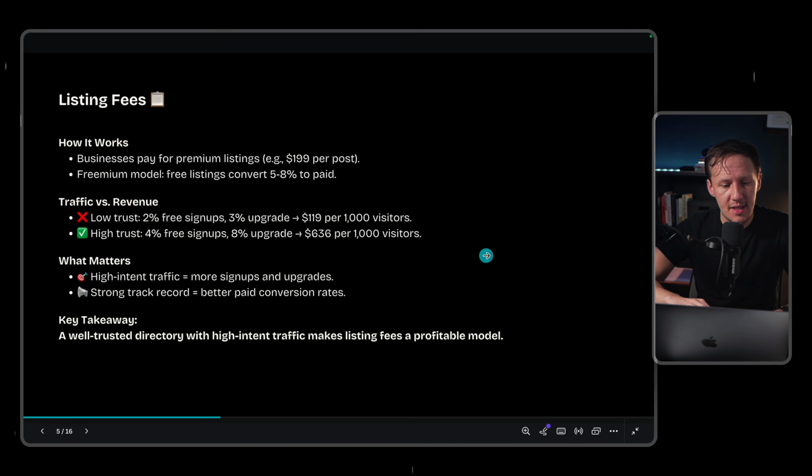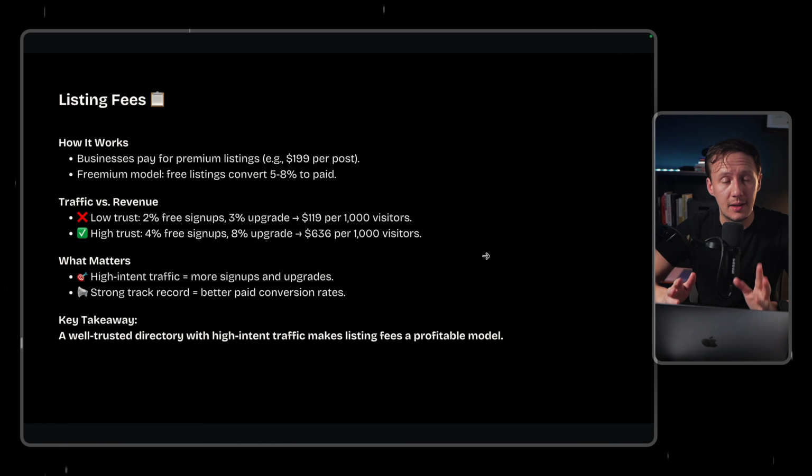So that is essentially it. You just want to build a well-trusted directory. That can occasionally take time and also require a bit of traffic to get started. But once it's going, it is a super great business model.